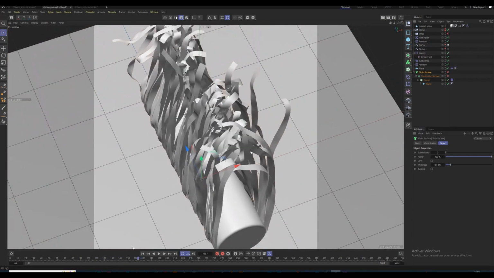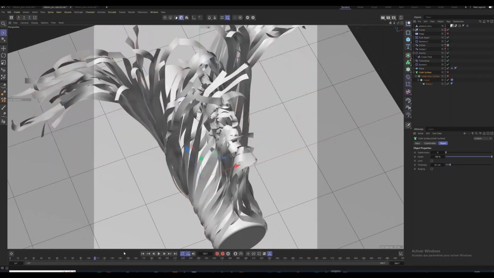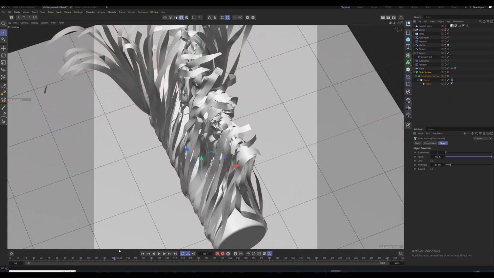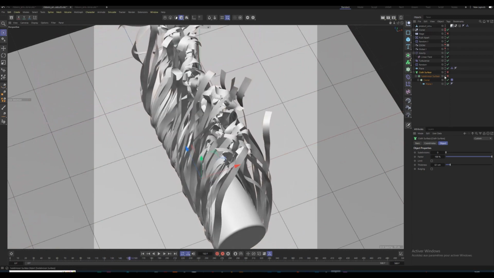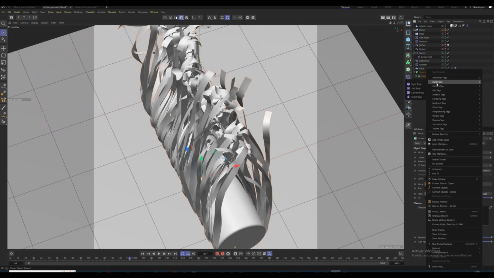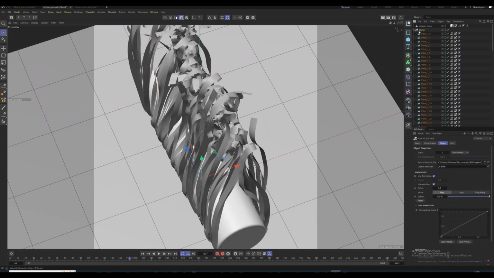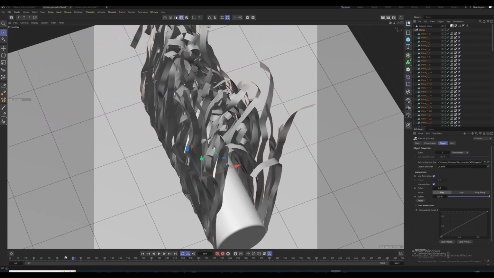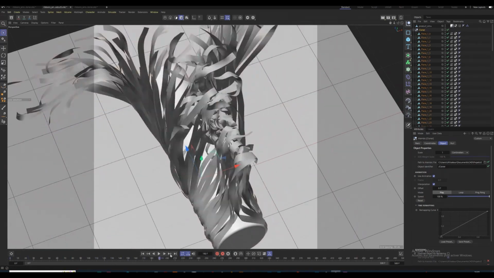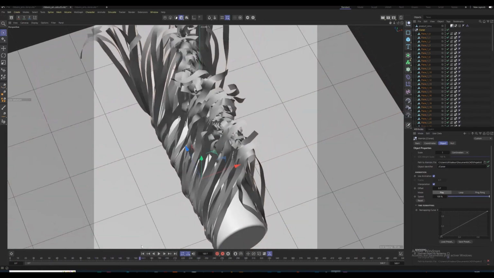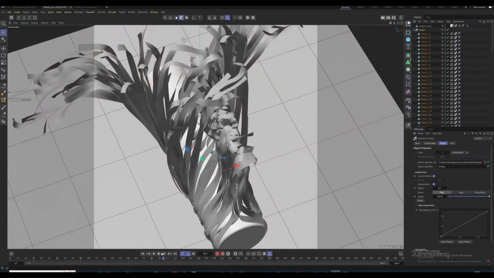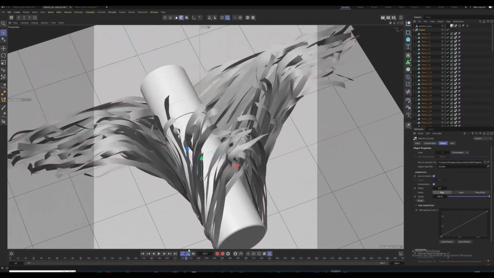So you see I cached it, so it's pretty fast. And after I go there, right click, bake as alembic. And what I've got when I say bake as alembic, I have this cloner, so all of my ribbons separated. And it's really light. You see real time, it's really light. And you see on my final animation, it's inverted like this.